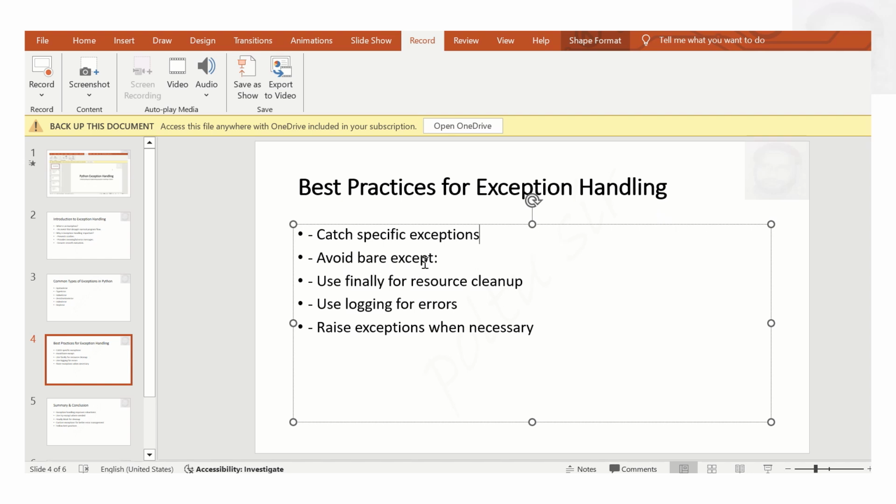Avoid bare except; basically don't put any block where you are just catching the exception and not handling it properly. It's not recommended. You should appropriately handle the exceptions in the except block. Then use finally for resource cleanup, as I mentioned, database closure, file object closure. All those you can do in the finally block, which will definitely be executed before exiting from your function. Use logging for errors. In the except block, you should log the errors appropriately, and it is recommended that you raise exceptions when necessary.